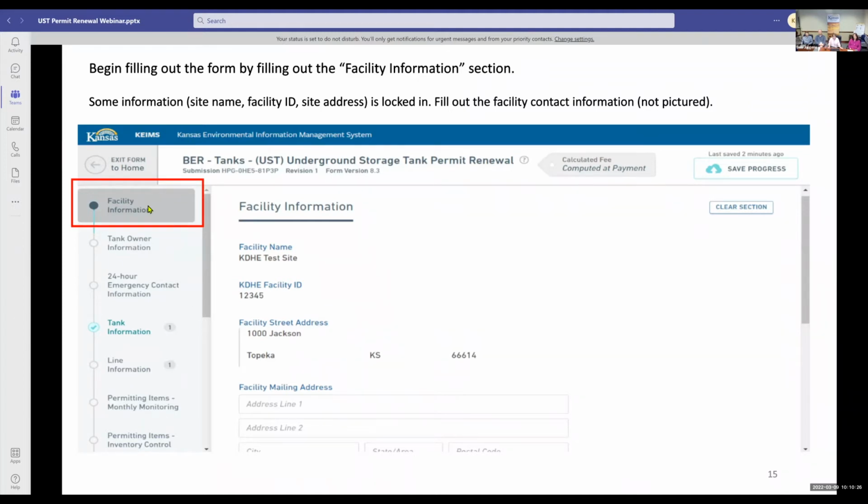We'll begin with this facility information section. Like I said, you can't change this information, but down below it, you can change the facility contact information. You'll have to put that in much like you always did. It'll just be whoever your contact person is at that site.